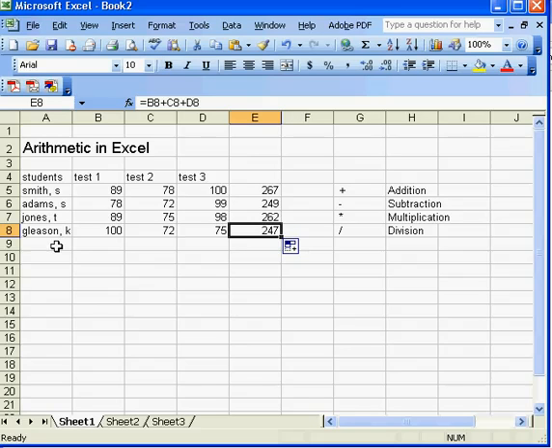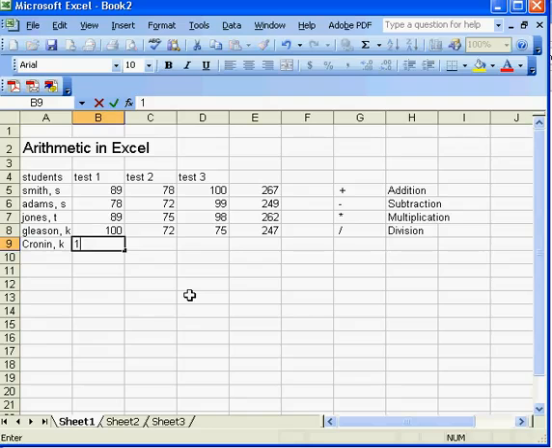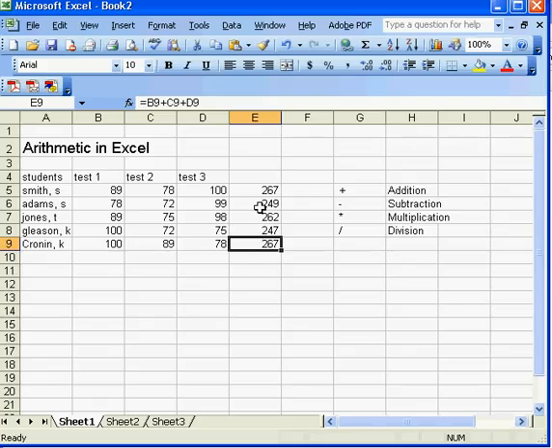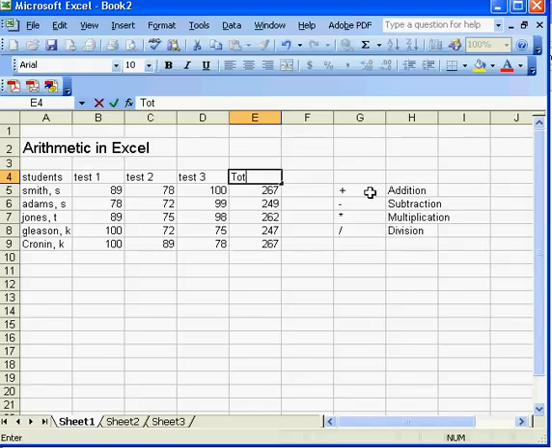So if I add another student and give this student some grades, it automatically brought that down for me, which saved me a lot of time. Now, so this is their total.